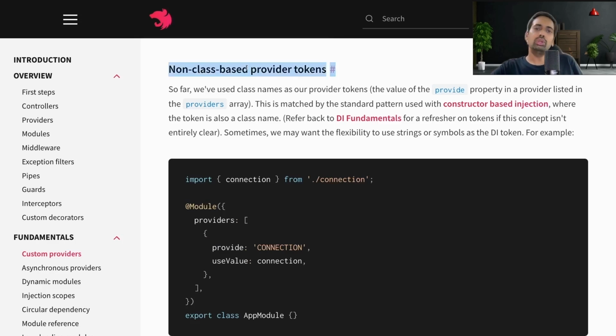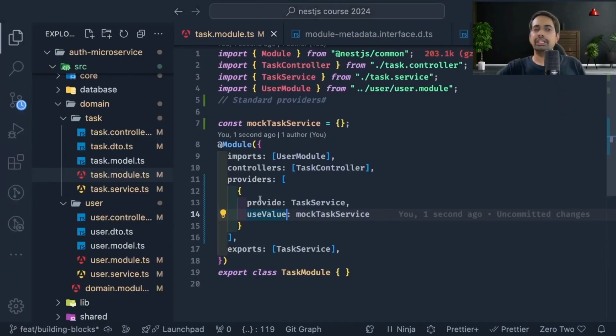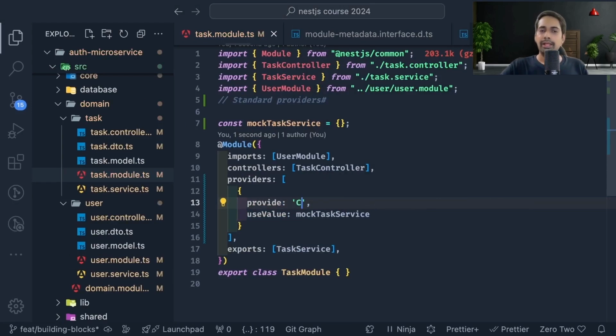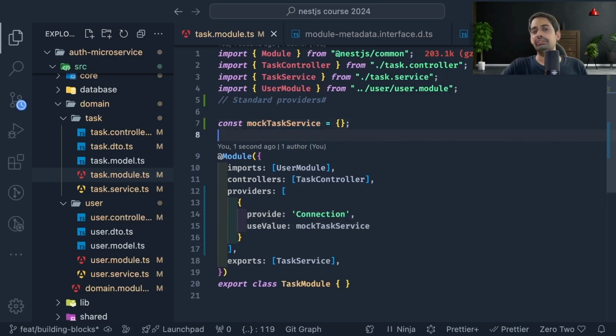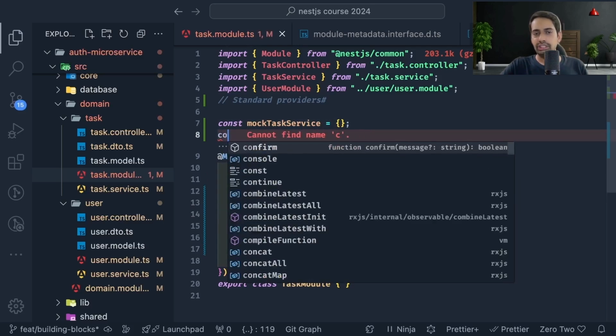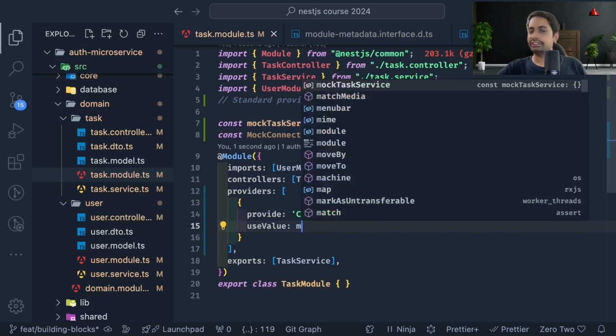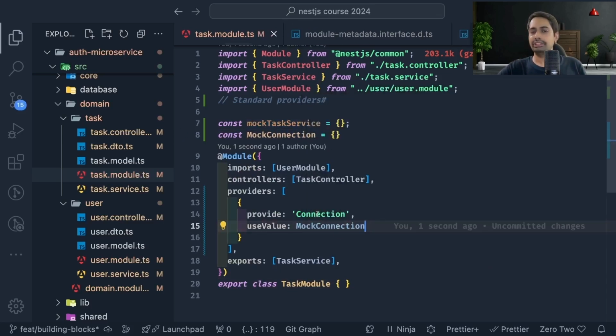And now, non-class based provider tokens. अभी तो हमने क्लास था, TaskService was a class, but there can be a place where you are just injecting a variable like connection. So it also allows you to create providers which are non-class based. So यहाँ में I will create a key value pair. Connection will be a string, and wherever you inject a connection, what value that injector will give, that we will decide. So here you can see I can create a simple mock connection. So this mock connection will be provided wherever I am injecting the connection inside any service, because this is a non class based dependency injection.